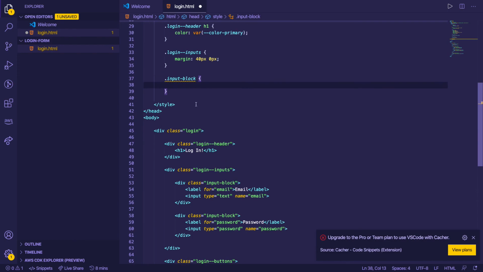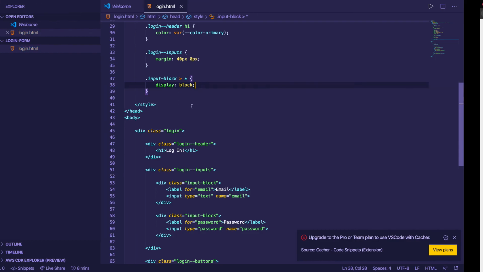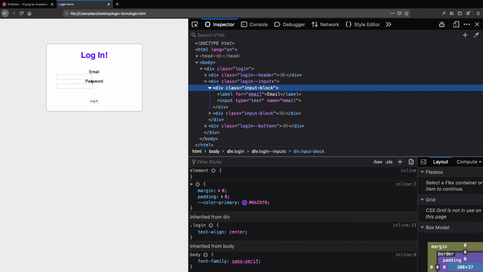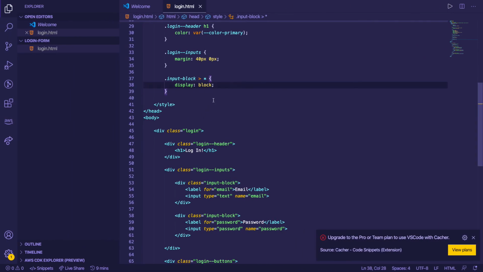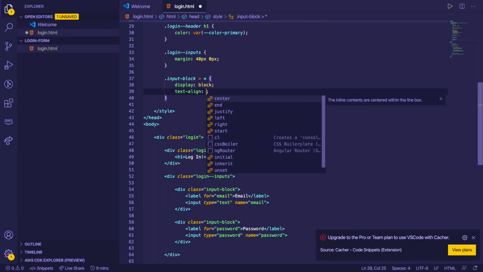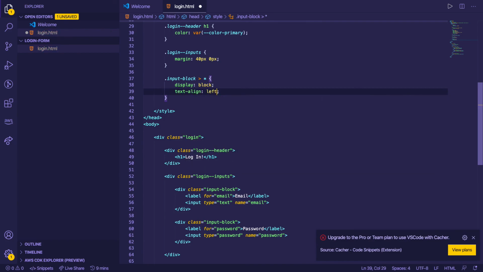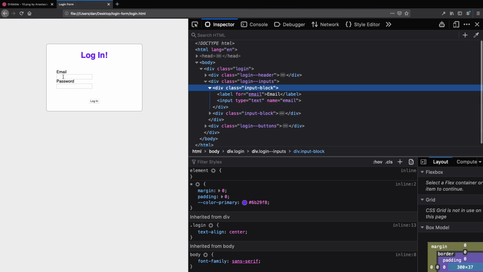And the easiest way to do that is to target every direct descendant. This is the direct descendant selector, and this is the all selector. So everything that is directly nested within an input block, in this case just the label and the input, is going to have a display of, what do I want? Block. So that they'll go on separate lines. Let's see if that did the trick. It did, but remember my text align is still center, so I want to text align this left. And now my label is lined up.